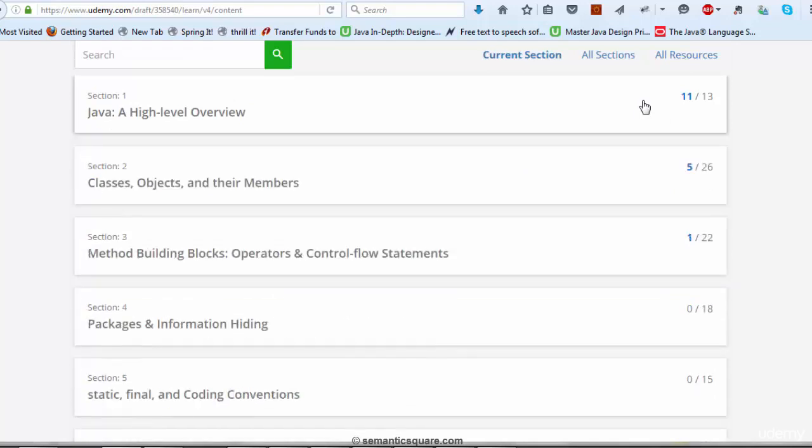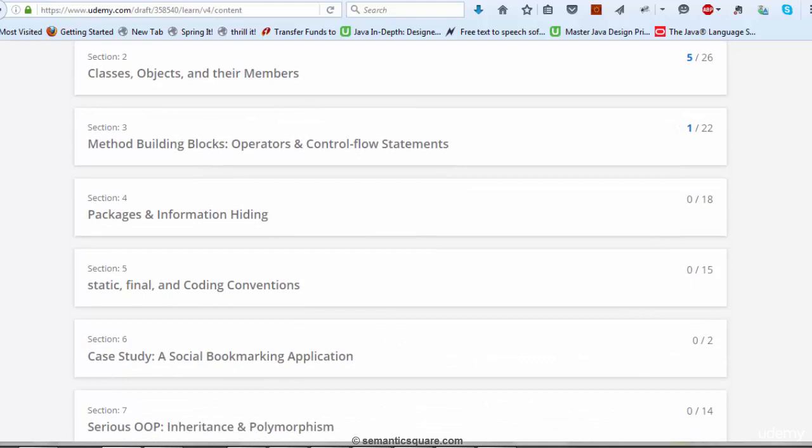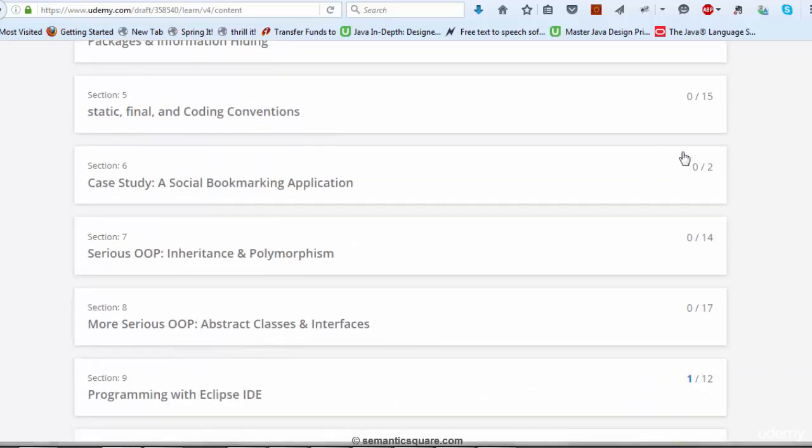Now the first lesson here, first chapter, gives a very high level overview of Java. In this particular chapter, we will also install Java and write our very first program. And sections 2, 3, 4 and 5 fall under the language basics series. So they cover the core language features in Java. And sections 7 and 8 are slightly more advanced. They cover the object-oriented features like inheritance, polymorphism, interfaces and so on. And to learn those concepts, we use a case study of a real-world social bookmarking application.